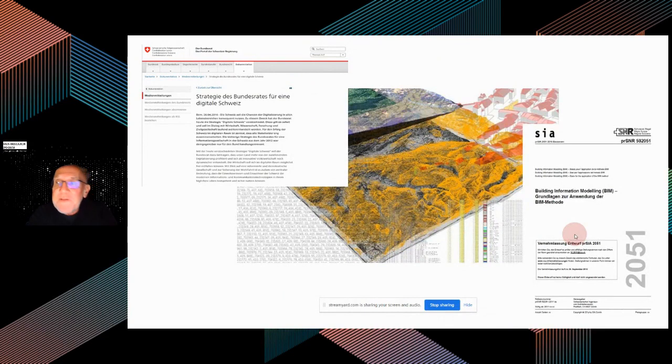So what's happening in Switzerland? The Swiss government decided in 2016 that the whole of Switzerland has to become digital. Therefore, the topic of building information was also pushed by the Engineering and Architecture Association. There's a guideline out, and the really good thing is that it covers not only architecture and buildings, but also landscape and landscape architecture. Now all the publicly owned companies have to follow the BIM process from 2024.